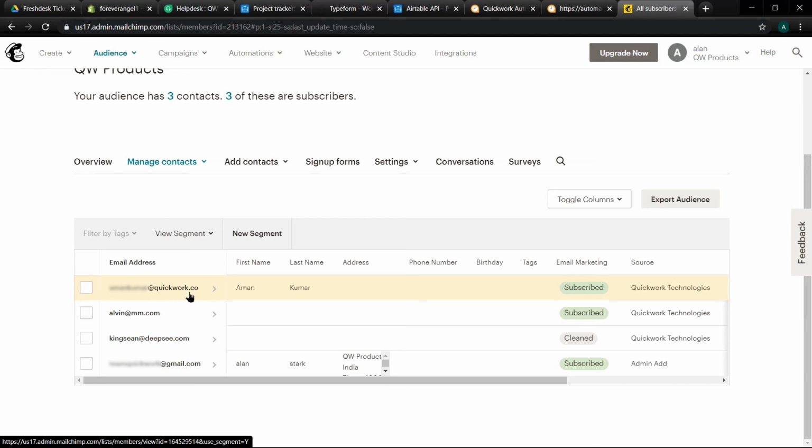In this way, we can create an automation journey to add Mailchimp subscribers when we receive data via webhooks.